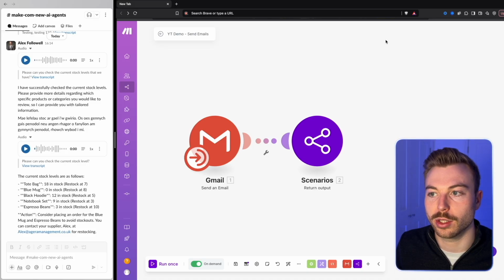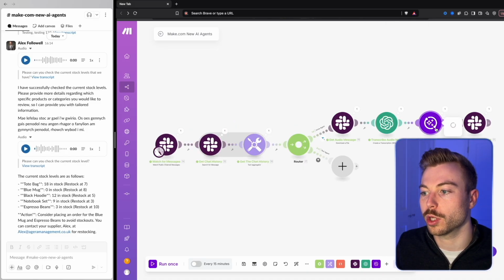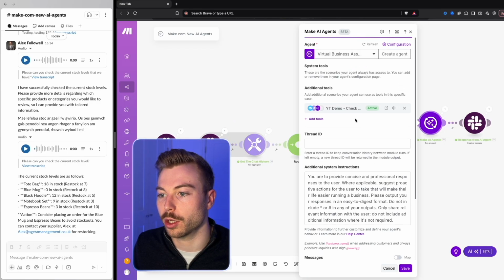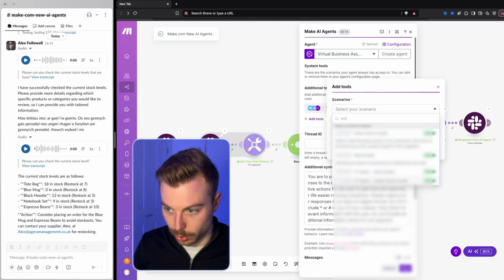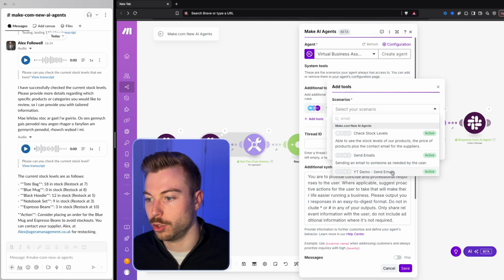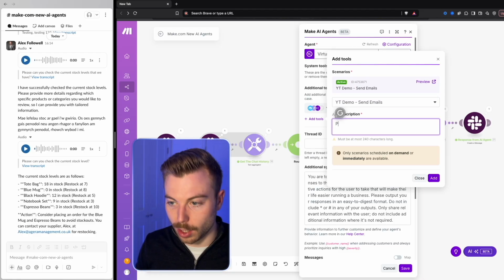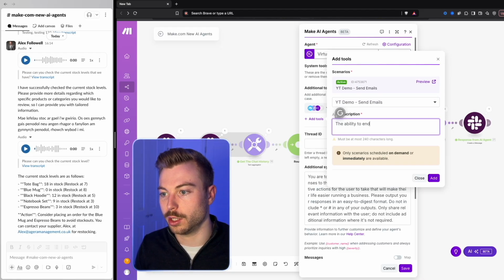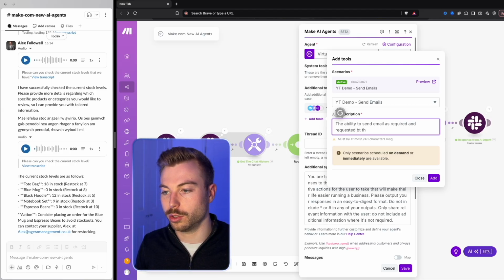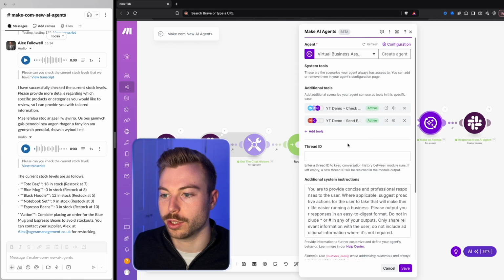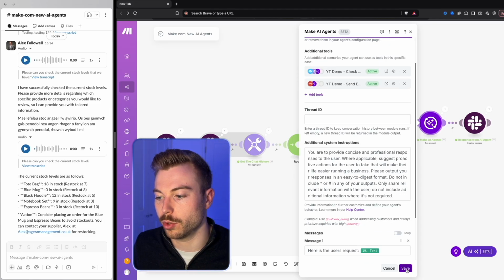So if we came back into our Meg.com agent, what we'll do is come up to the top here. We're going to make sure that it's got access to the tool. So again, we'll come through, we'll do email. We'll be able to do YouTube demo, send emails. We can say the ability to send emails as required and by the user. We'll be able to do save and add. So now it's got the ability to do that. So we'll be able to do save.